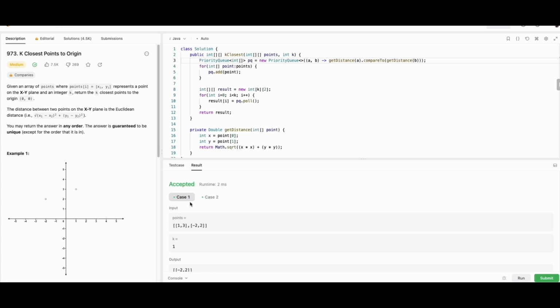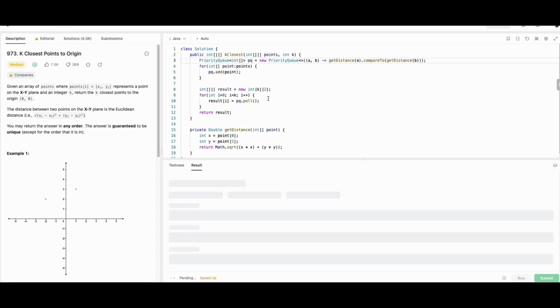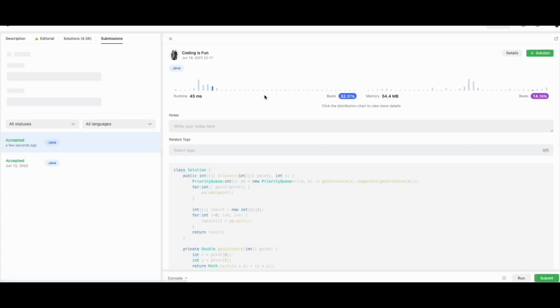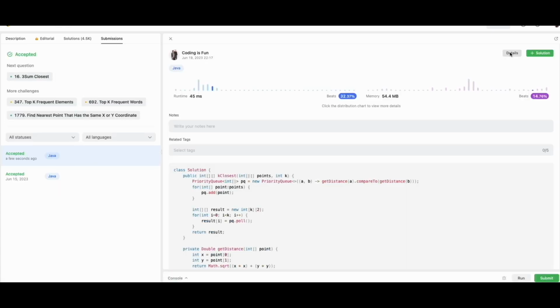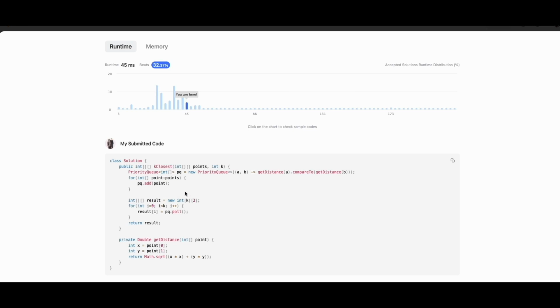So yeah, both the use cases are passed. We'll try submitting it. So the time complexity of this solution will be O of n log n, where n represents the number of points in the input array. And since we are using a min-heap data structure, each insertion operation takes roughly log n time. So that's why the time complexity will be n log n.